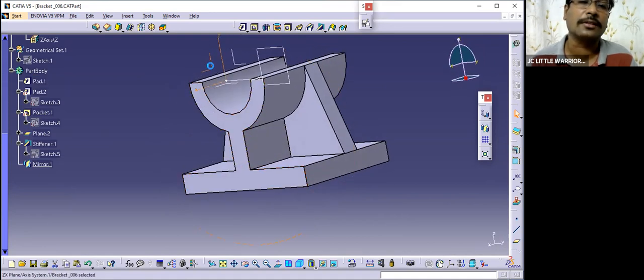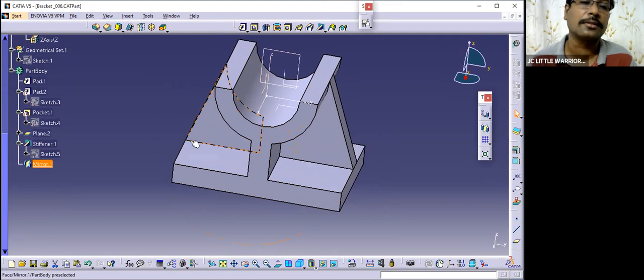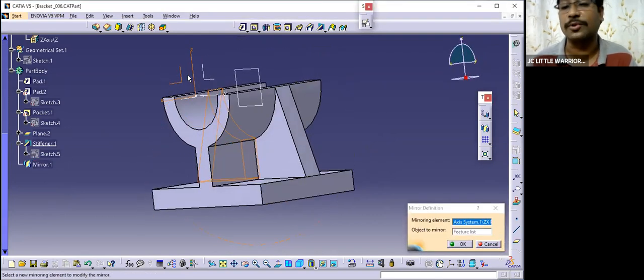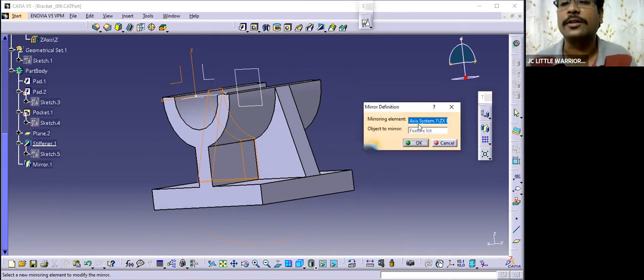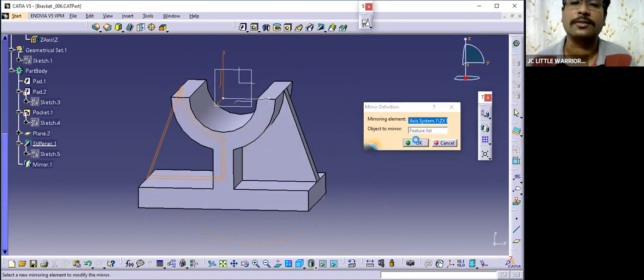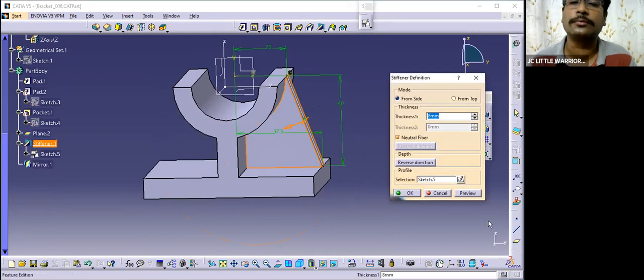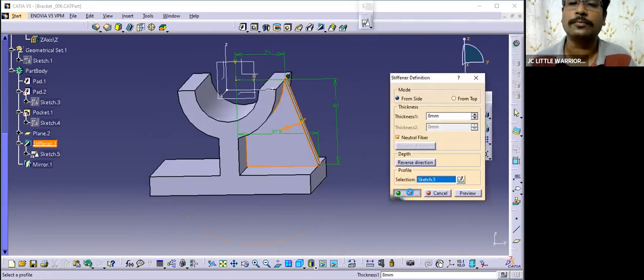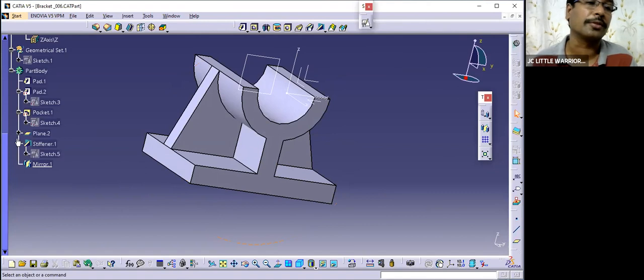We have selected this axis system only, right? Which plane did we select? Axis system only. But still it is not moving. Mirror it, axis system we have used. It should move actually. So these are the problems you usually face.